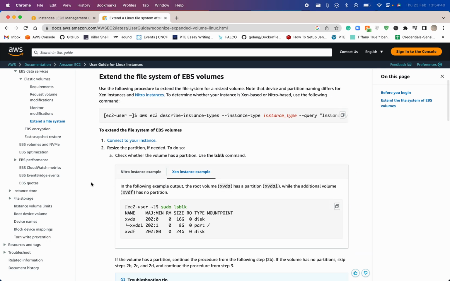So we have to follow a couple of steps. In order to do that, it's very important to first find out what sort of instance or server you are running on, whether the instance type is a Nitro instance or a Xen based one. To find out whether it's Nitro versus Xen, all you have to do is provide the class type of the EC2.